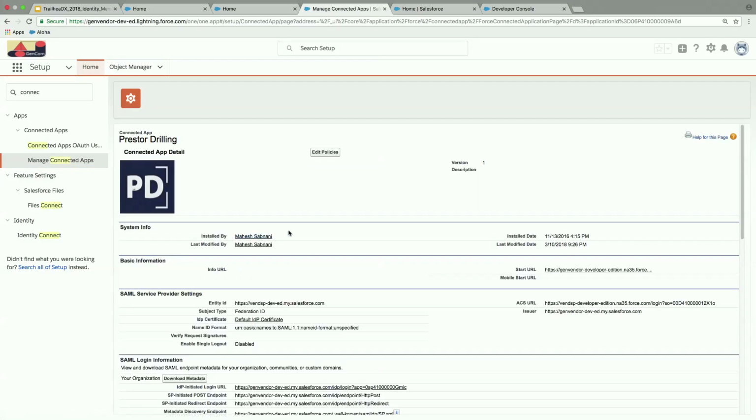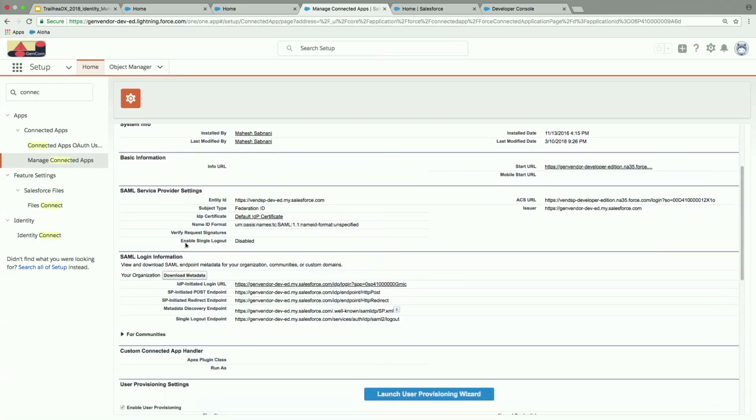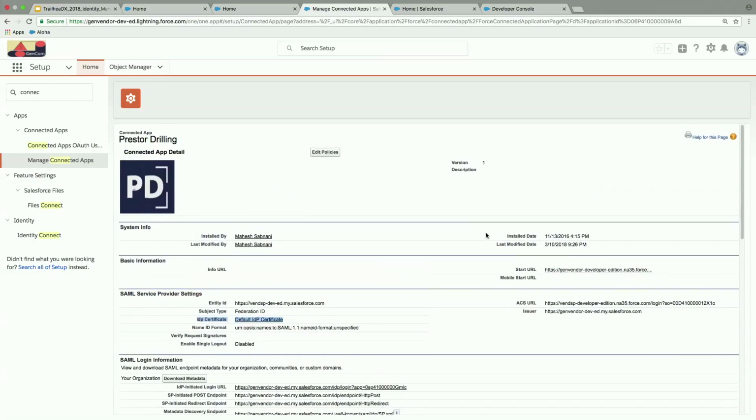So this connected app has a lot of information in it, right? But a couple of things I want you to note is this identity provider certificate, the IDP certificate. When you designated your hub org as an identity provider, you get an option to put a certificate on the connected app and then share that certificate with your service provider as well. So you put that on here, and that will reconcile with a service provider IDP certificate that allows the seamless login.